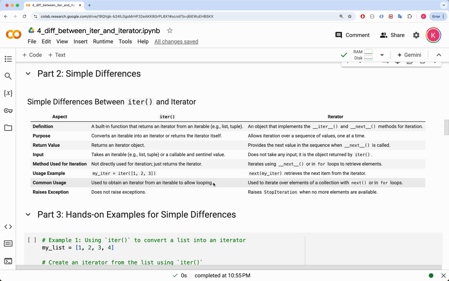Raises exception: one important difference is that iter does not raise any exceptions when creating an iterator from an iterable, as long as the object is iterable. However, when you're working with an iterator, it will raise a StopIteration exception when it has exhausted all the elements. This is how Python knows that it's reached the end of the sequence.